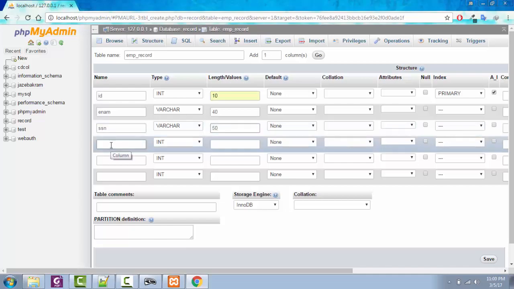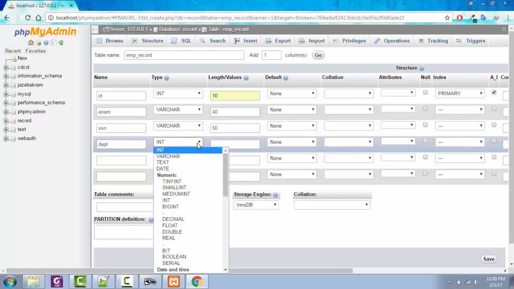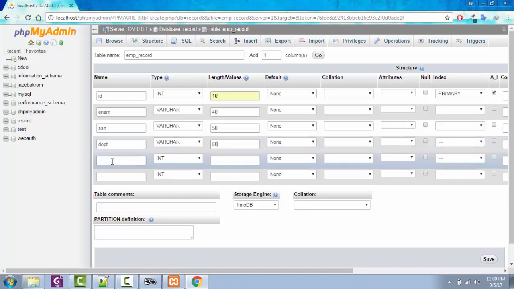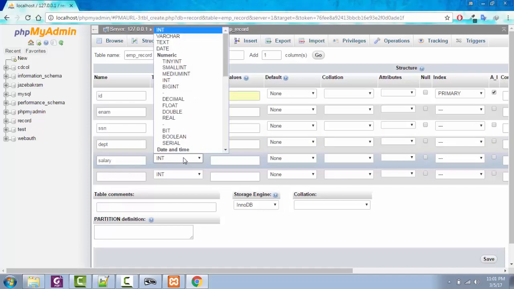And on the next field I'm going to add his department with the name of DEPT, and let's make it varchar as well, various characters including letters and numbers as well. And let's give it a length of 50 as well. And on the next field I'm going to add a new column with the name of salary. And you know that our salary only has numbers, so let's leave this to be integer as well.